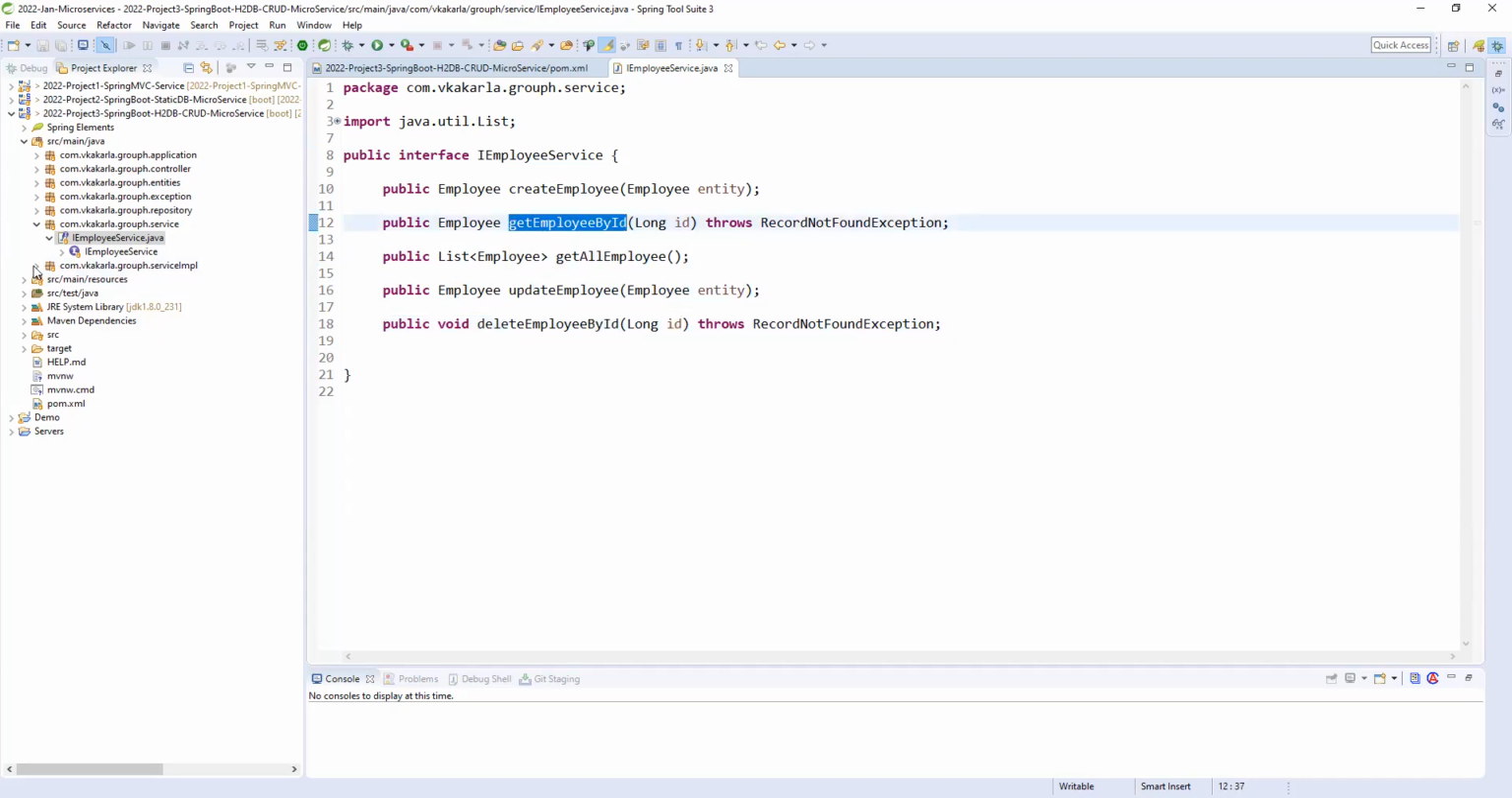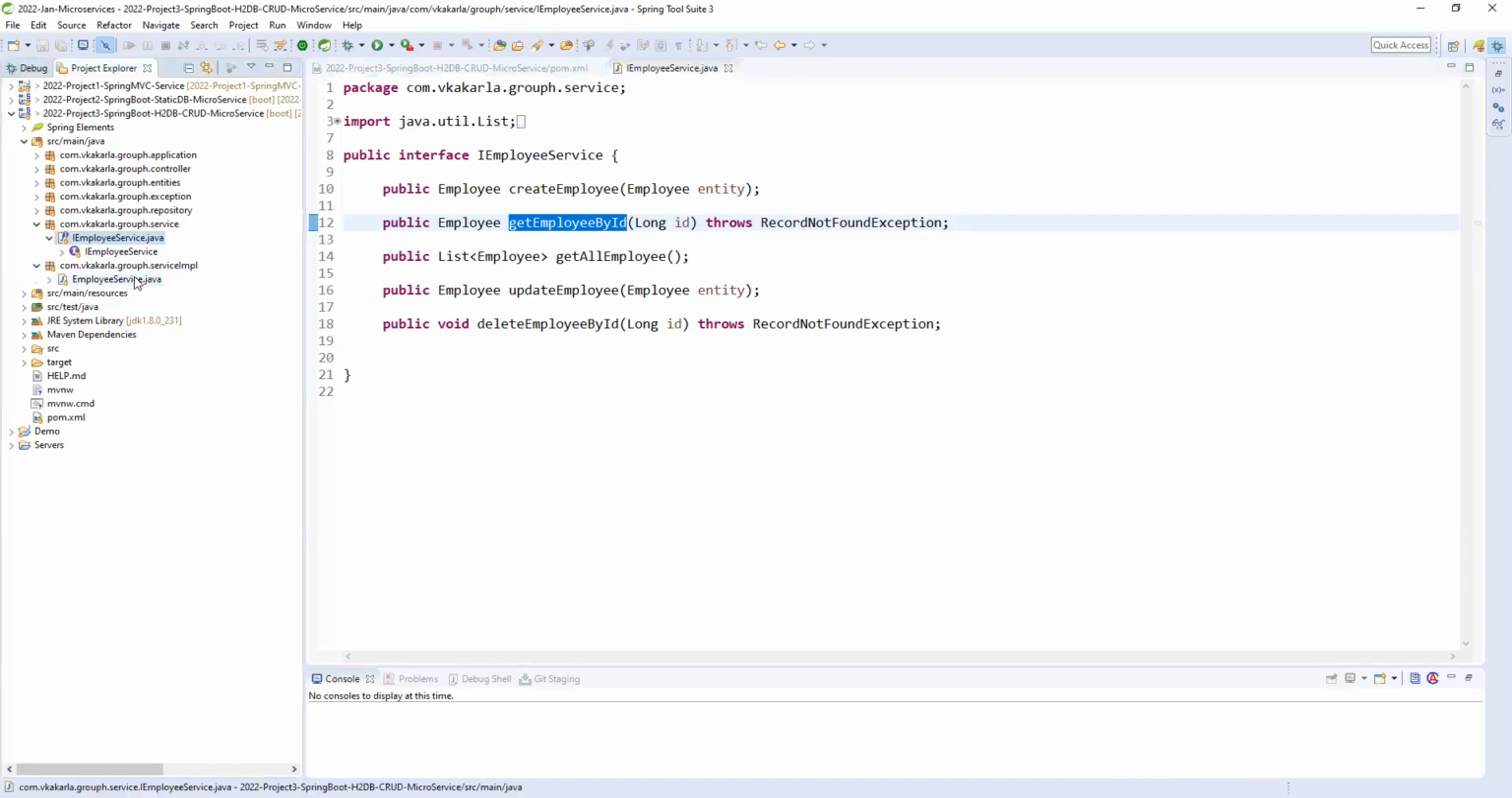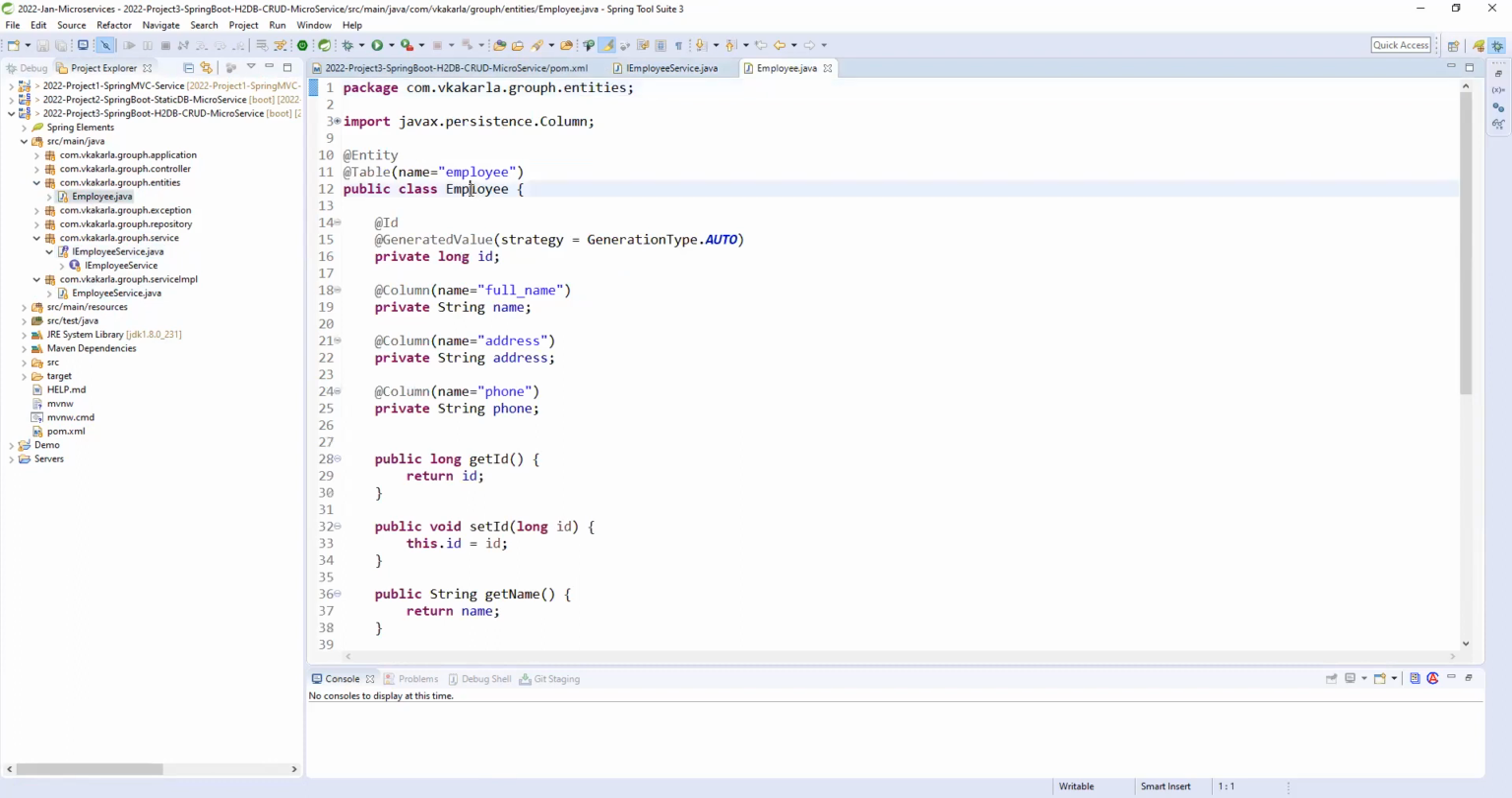That's fine. Before coming to the service impl, I want to show the employee entity here. Previously we were calling it a model. Now we can call it an entity. Why are we calling it an entity? It is nothing but a model of database columns as well as Java variables, right? So here, ID.